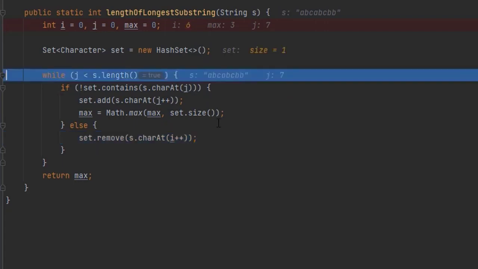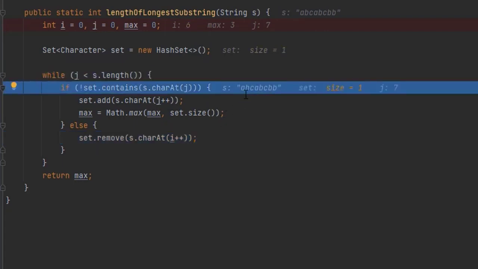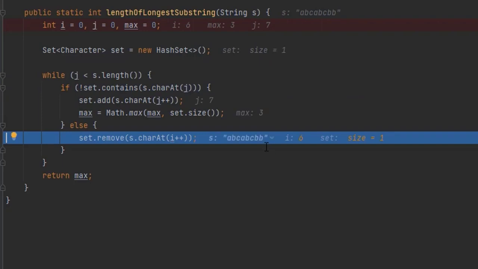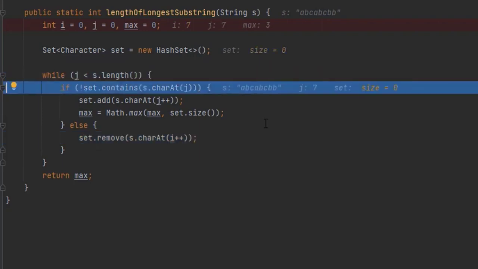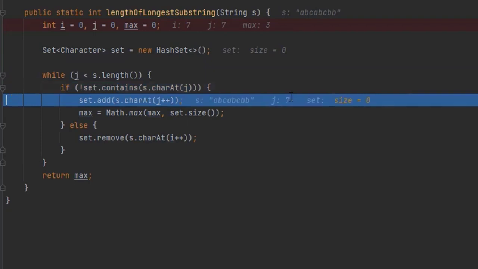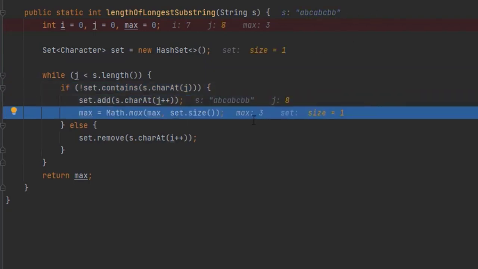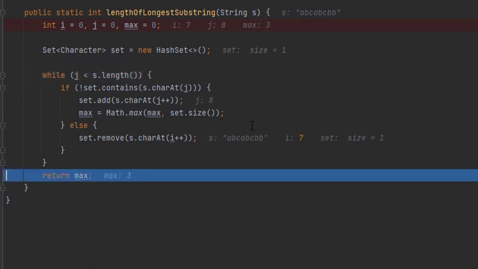And now we're removing. The set size is 1. J is 7. We've got a B there, so remove that. Now we're at the last character, which is also a B, the second B, and we're going to add that back in. But it doesn't matter at this point because the set's only up to 2.